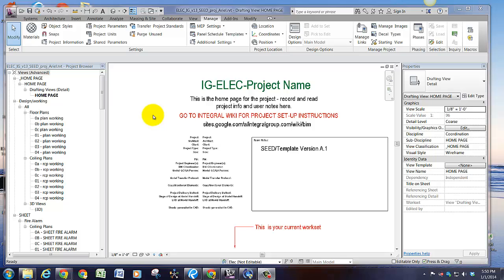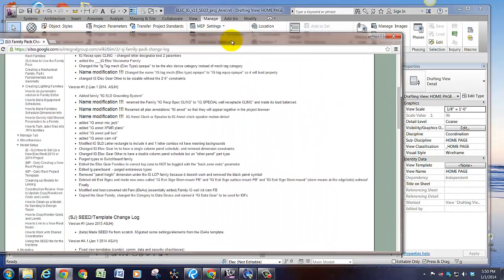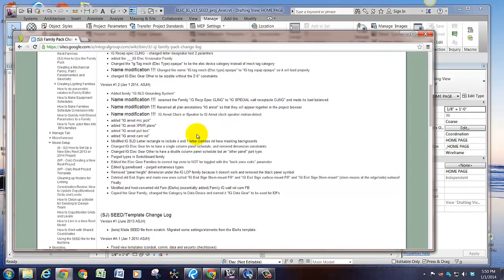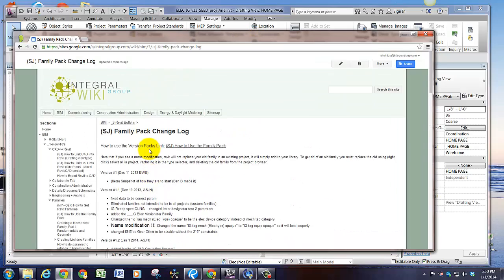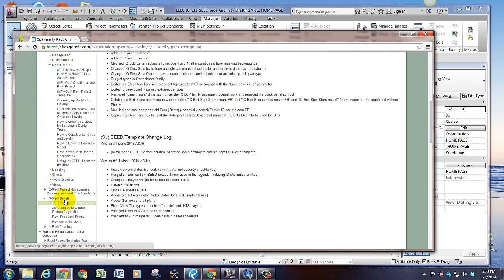And that's because we want you to start with a very fresh batch of freshly baked goods and not old crusty outdated goods. So the first thing that you may want to check out is the changelog, which is on the wiki. It's under the bulletin. So if you scroll down to number 3, Revit Bulletin, you'll see SJ Family Pack Changelog. This also contains the changelog for the template.